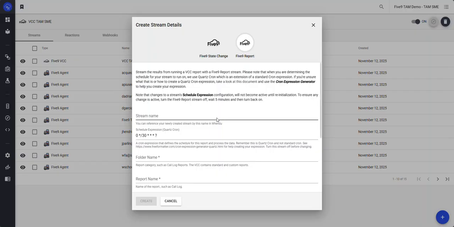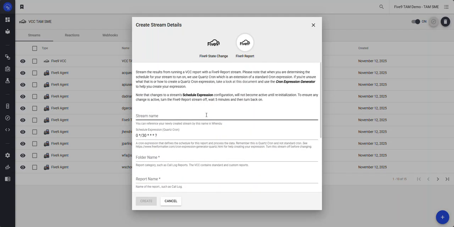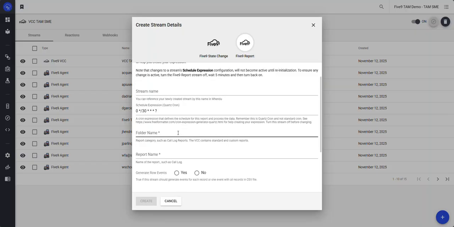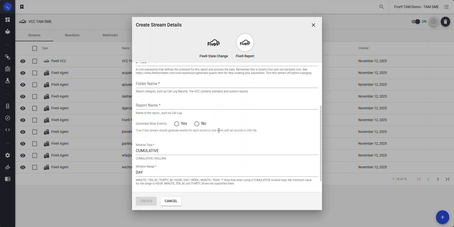We're not going to fill this out yet because we need to create the report, but I'm just going to show you. You name the stream. This is how often you want to run it, the folder name in Five9 VCC reporting, and the report name that you call it. And then you have generate row events, which you can either say yes or no.